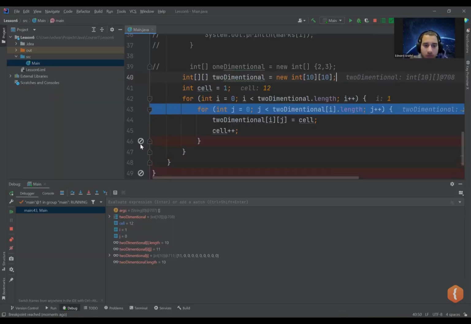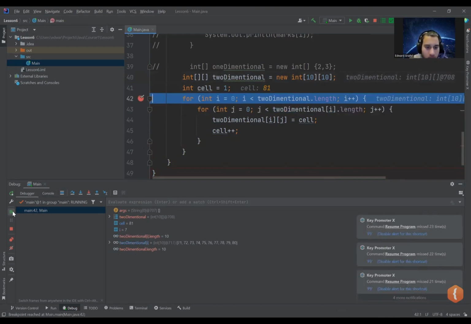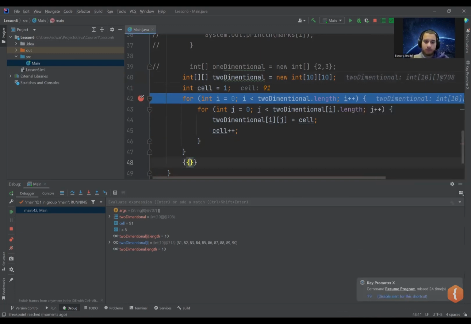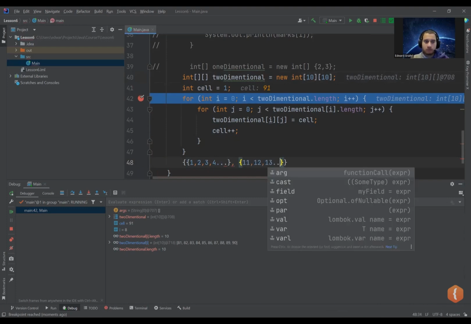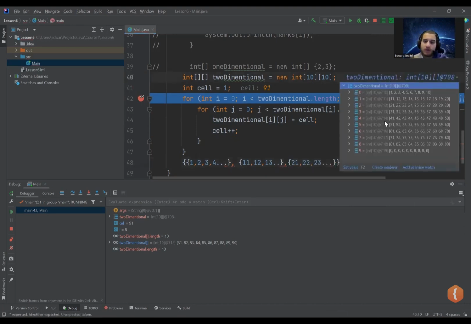I think I'll just run it a few times. We kind of see it fills it up like this, right? So if you go here, we have our array of arrays. So we have 1, 2, 3, 4, etc. And then we have 11, 12, 13, etc. Yeah, they only go in ascending order, right? And it's going to be 21, 22, 23, etc. Right, the game goes ascending to descending, exactly.